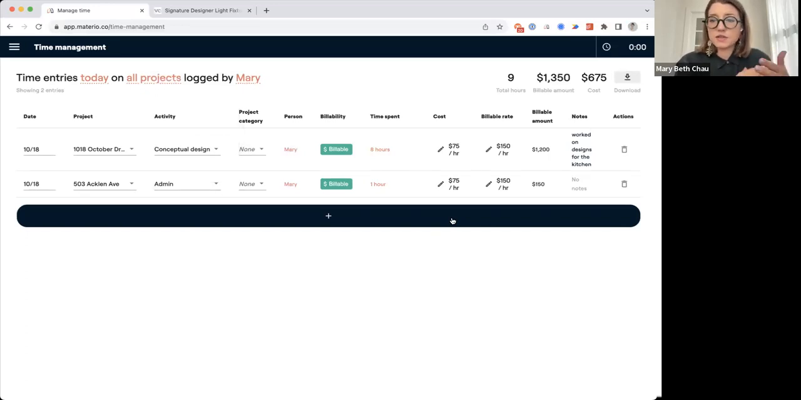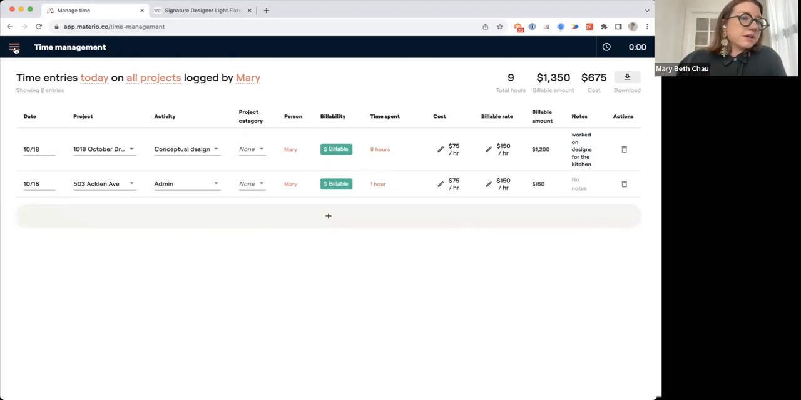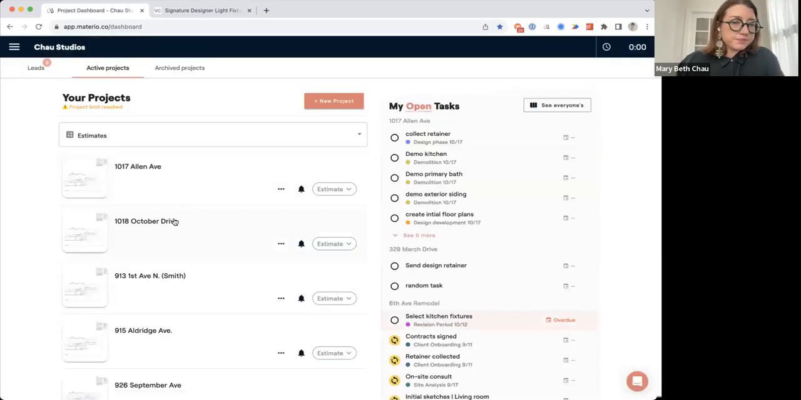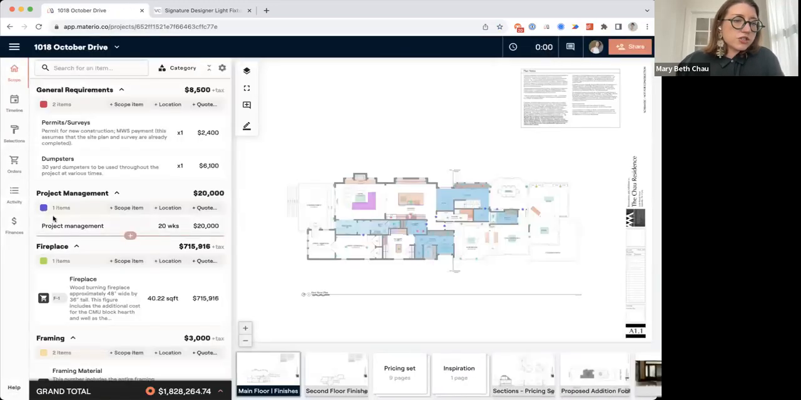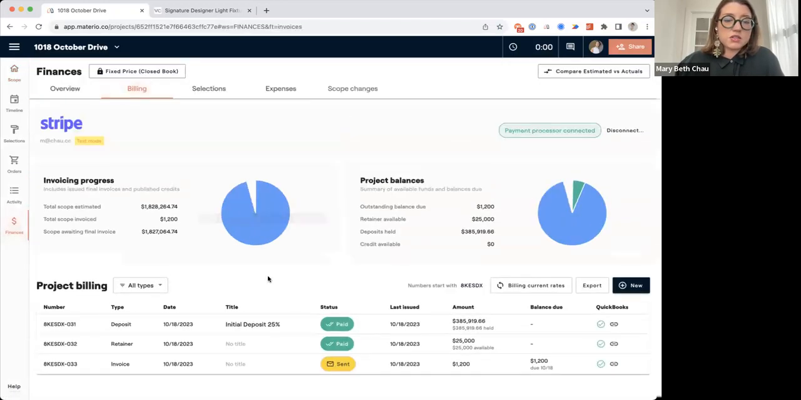So how much does it cost me to pay them per hour, and how much am I billing at my client, so that I can really get a good look at my profit. So I'm going to head back over to our project, and I want to show you what it looks like to sync these billing documents over to QuickBooks.